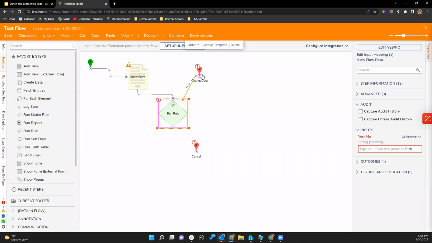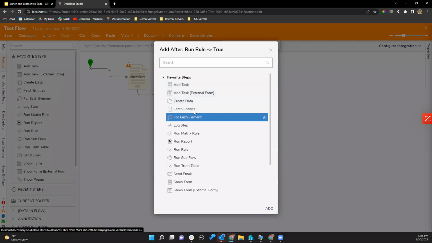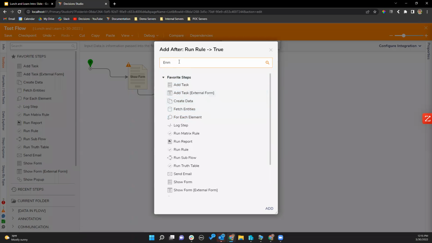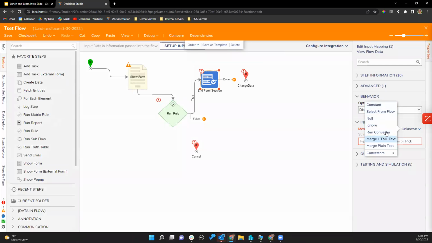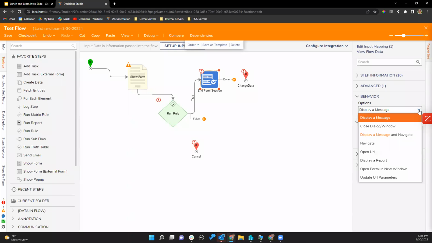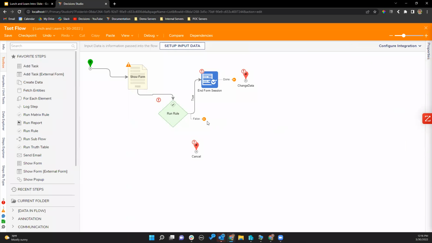Then what you could do here on the true, you could do the save step and do what you do right here, which is an inform session. And this ends the form session that you have right here. And you can say, data has been saved. And of course, on the false, you could do another step.